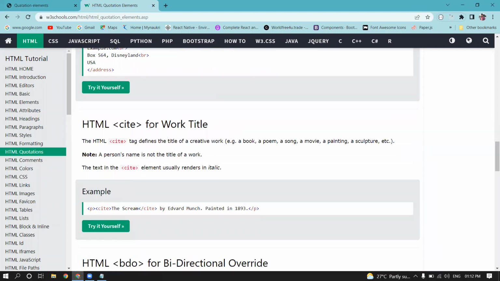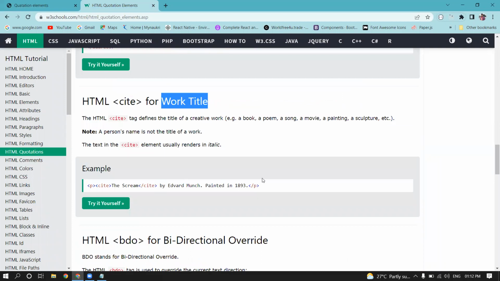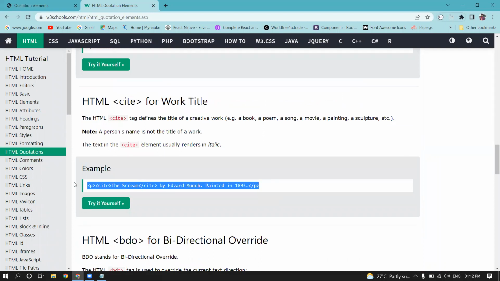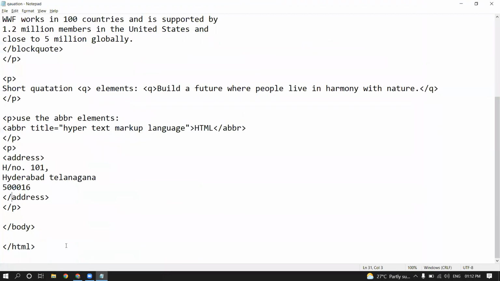And the cite element, HTML cite, works as a title. I will show you the cite element. Copy this one. The cite element tag defines the title of a creative work. Whatever important work you mention, I will show you.